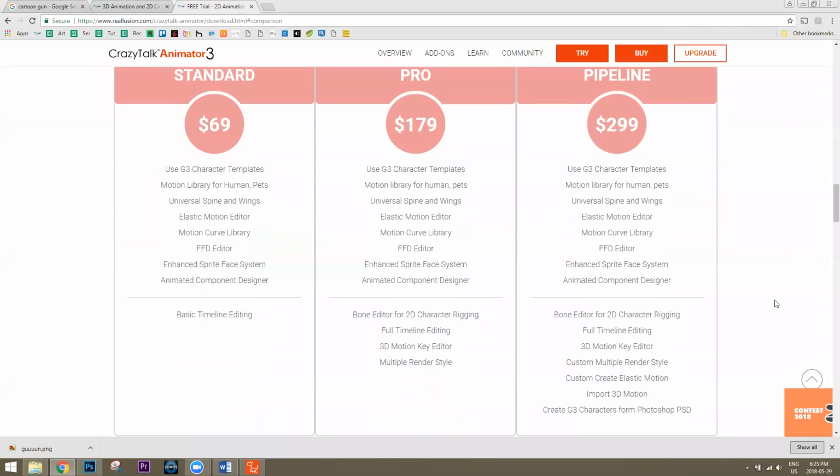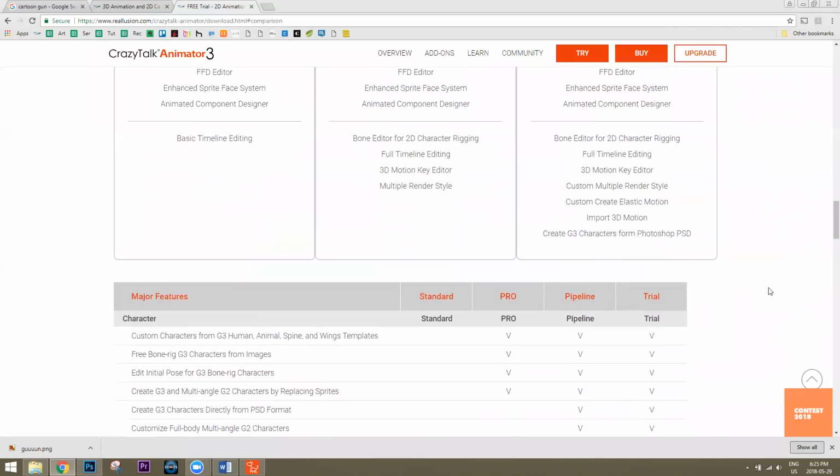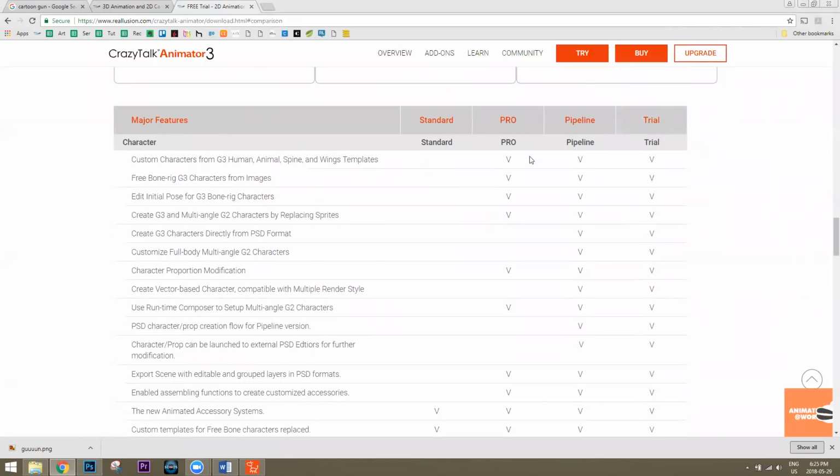As far as I know, the Pipeline version has these ones here that are added on: the ability to import and export your characters from PSD, which is really useful and time saving. So we're basically relying on Photoshop to allow you to edit your characters. That's the main feature of Pipeline, as far as I know. But you can go through this entire list on your own and see what you need.